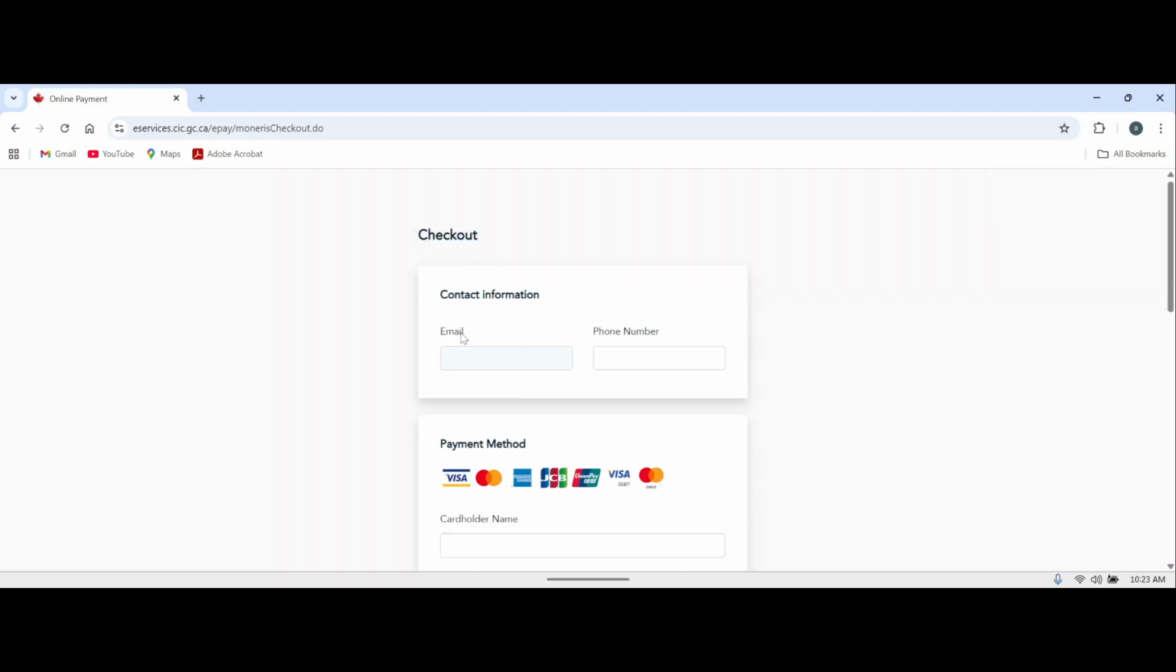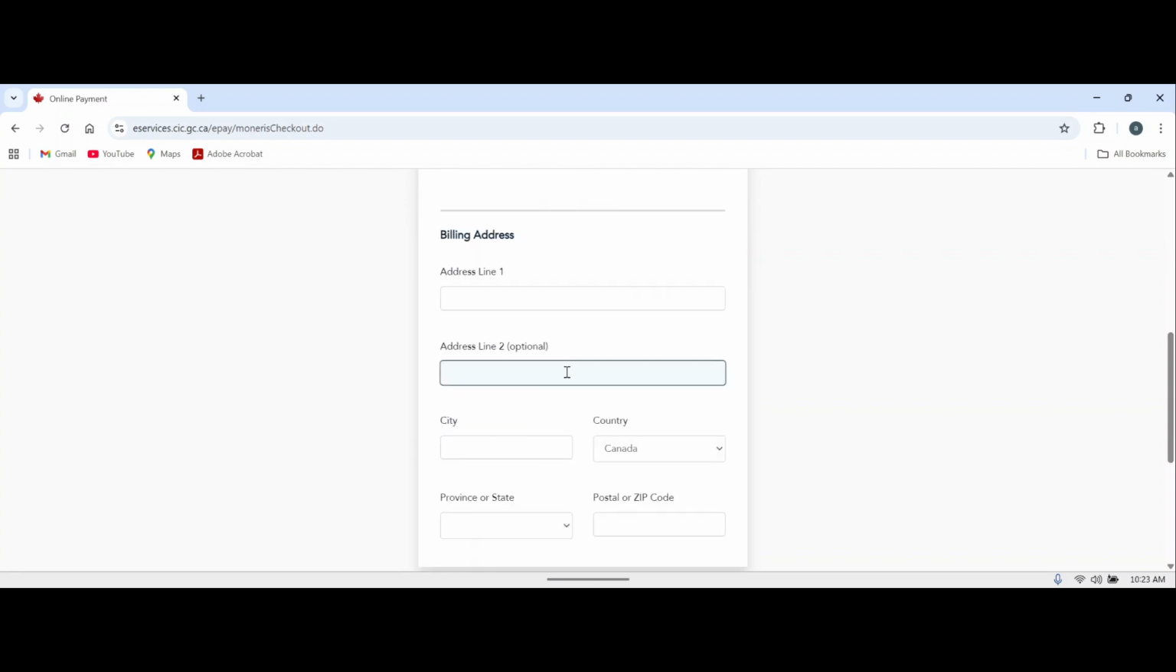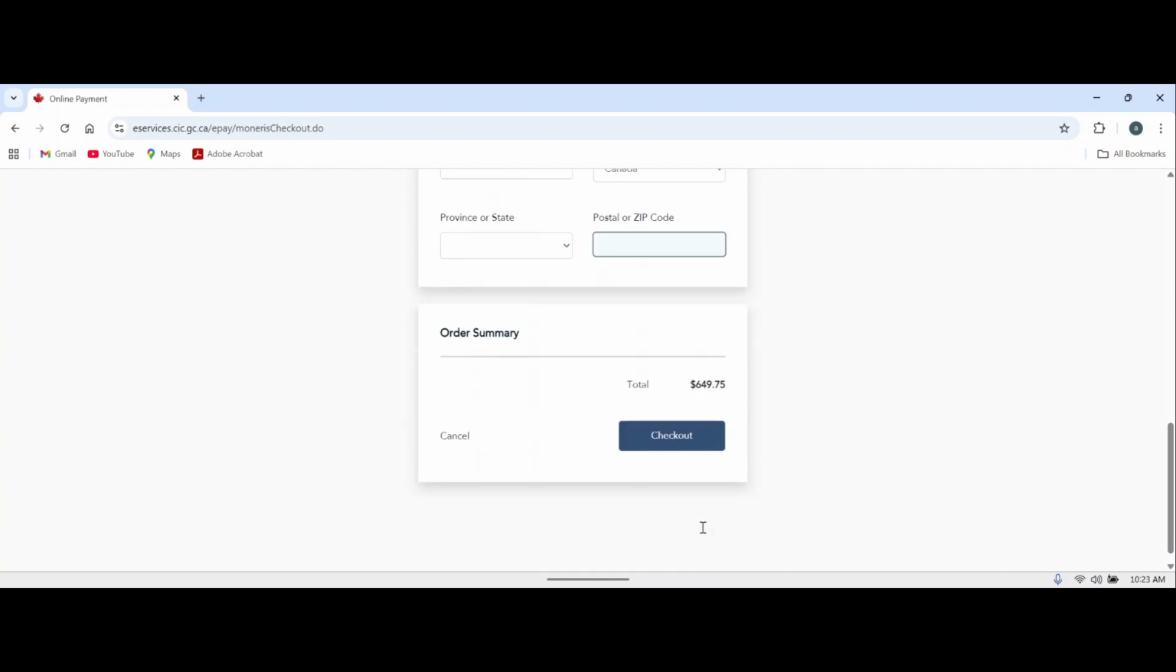Checkout contact information, email, phone number. Payment method: are you paying by Visa, MasterCard or debit card? Here you need to enter card holder name, card number, month and year, and the CVV number on your card. Billing address: here you need to fill in your home address, city, country, province and postal code. After that, click on secure checkout. In this way you are ready to pay your fee online.